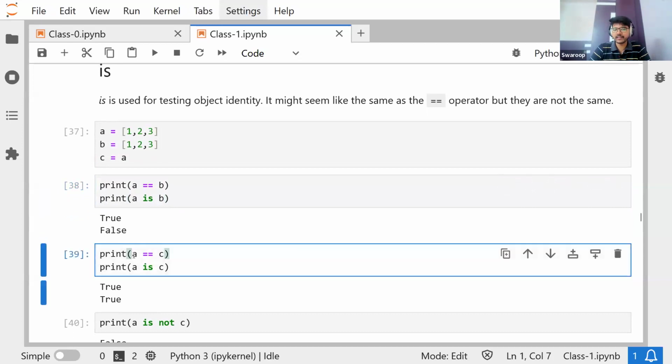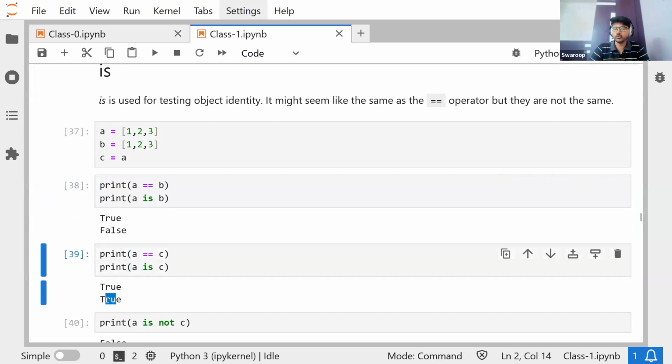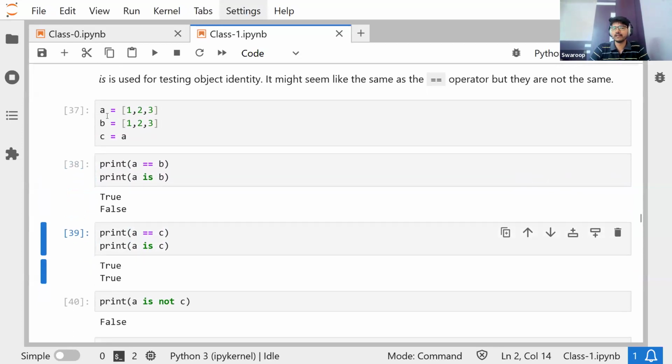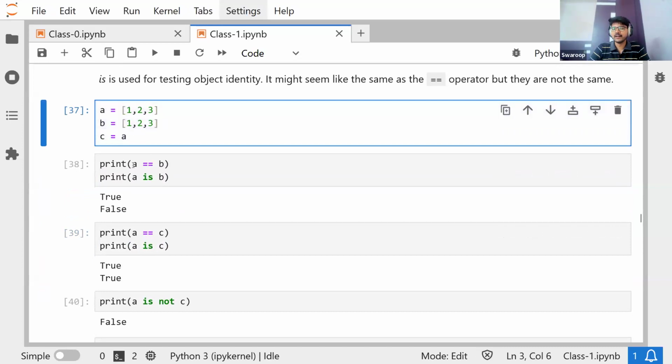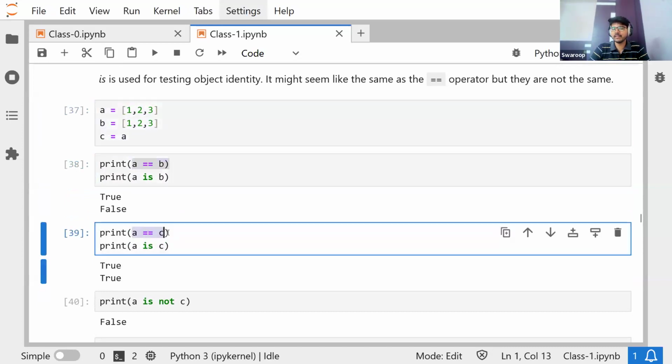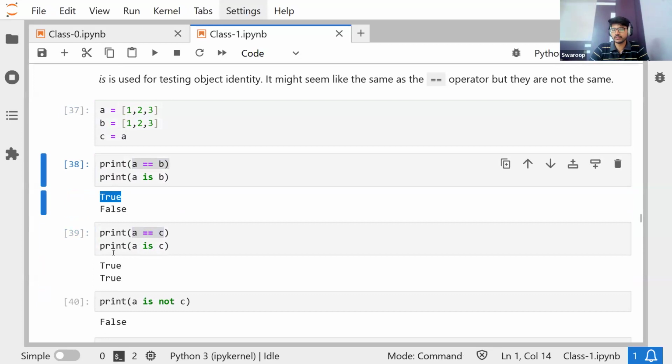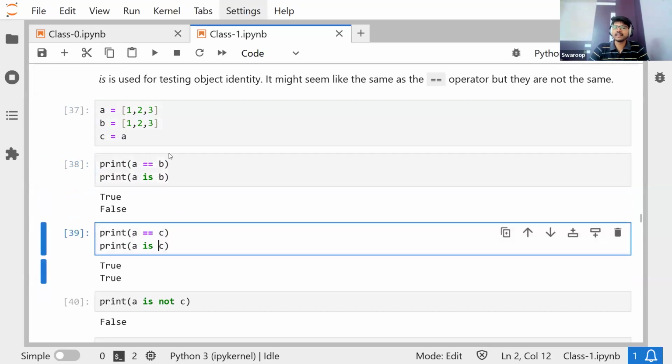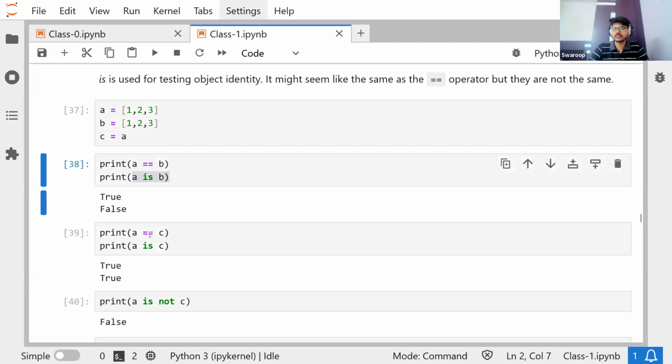So we say print A double equals C. That is, is A equal to C? We get true. And then I do A is C. I get true over there as well. So out of this, A double equals B and A double equals C is always true in both of the cases. But A is B is false, while A is C is true.